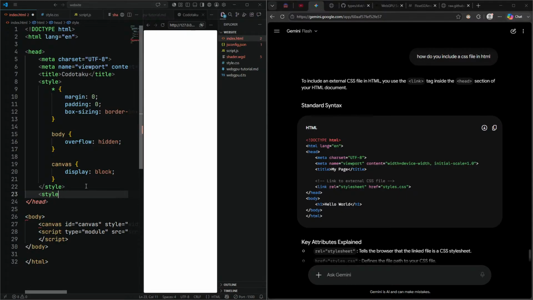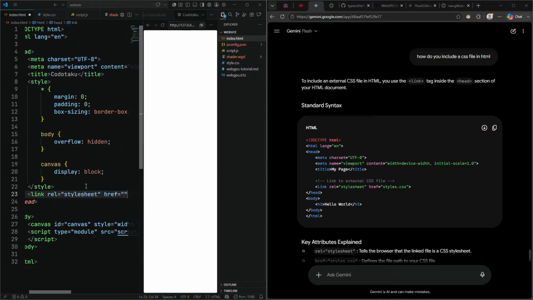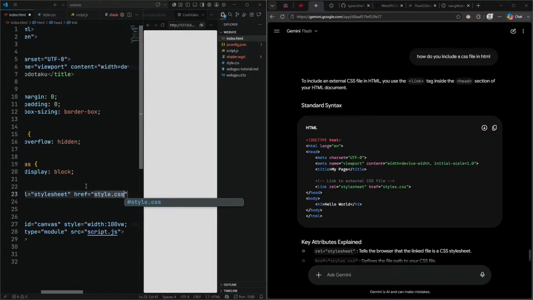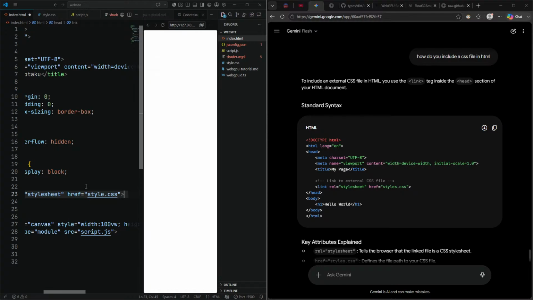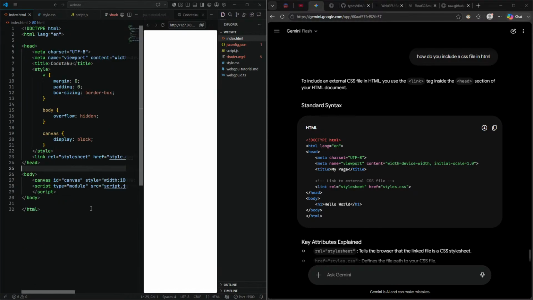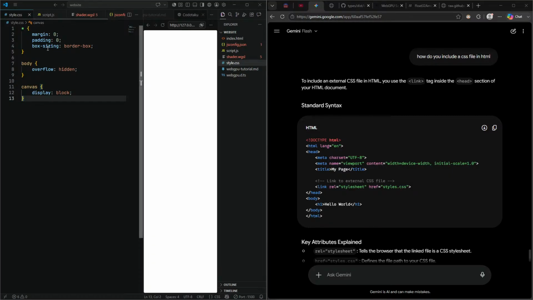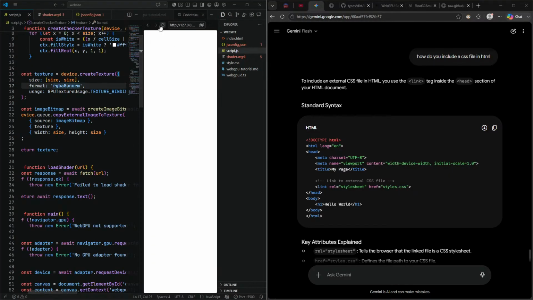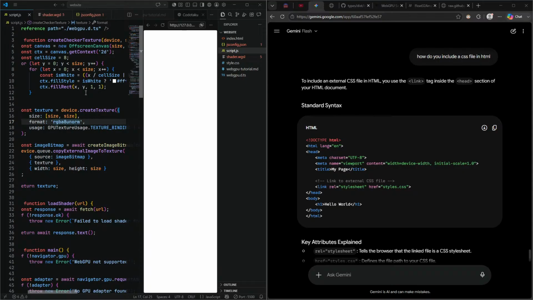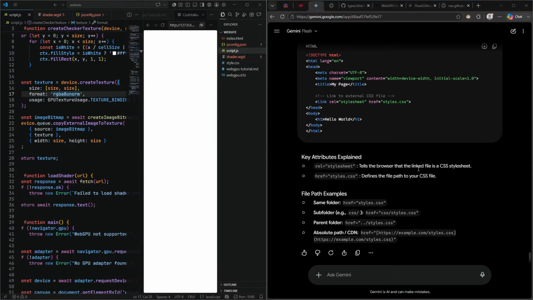Link rel. Oh yeah, I forgot about that part. So link rel is equal to stylesheet, and then href, and then you give it the link, which in our case is style.css. And that's that. And yeah, we're done. Now I can just remove this thing from here. And we're done with the HTML file and the CSS file. Now that's sick. So it tells the browser that the linked file is a CSS stylesheet, and href defines the file path. Cool.